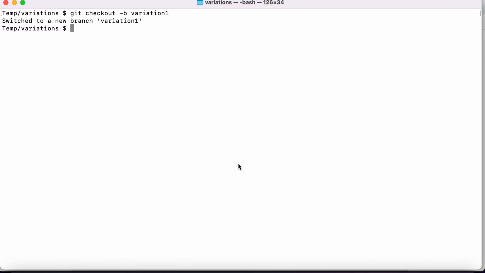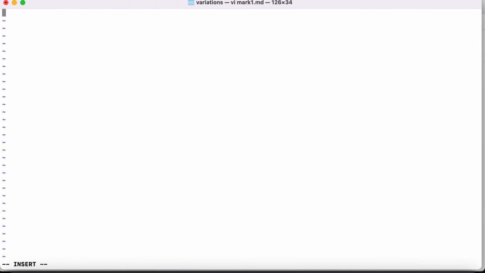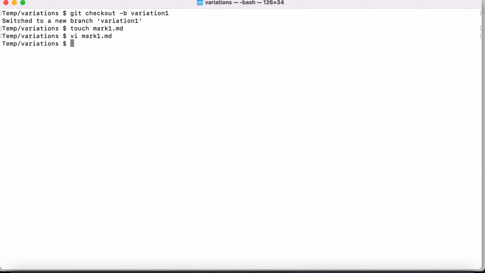Then we'll go ahead and add the first file to it. I'm just going to use the touch command, but you can use VS Code or any other editor to do this as well. I'll just say touch mark1.md, and I'll use VI to put some contents into it. So I'm just going to paste in project variation 1 here, and then we'll go ahead and save like that.